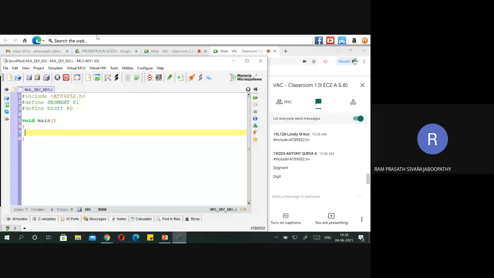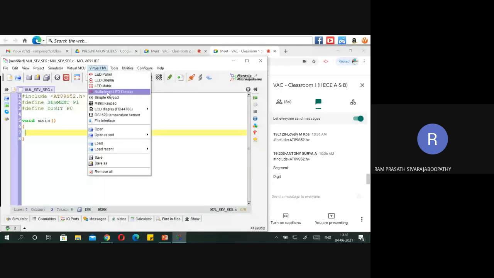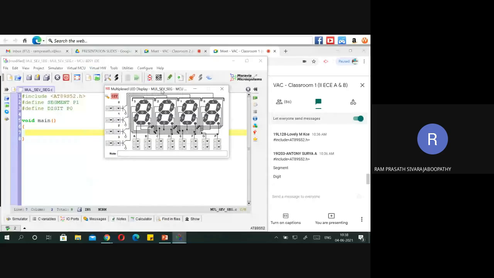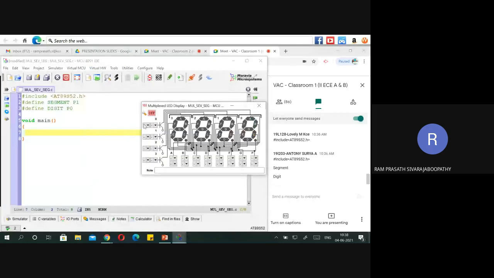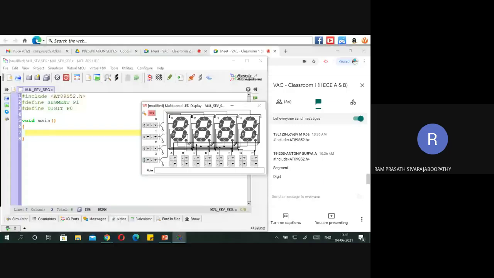First, I will give a hardware connection. Go to the virtual hardware tool. You take multiplex LED display. Here we have port 0. It is for digit. On the left hand side, we have 4 pins. This is for selecting the digit. The very first one belongs to the last digit. Second one belongs to this. Third one belongs to this. Then the fourth one belongs to the first display.